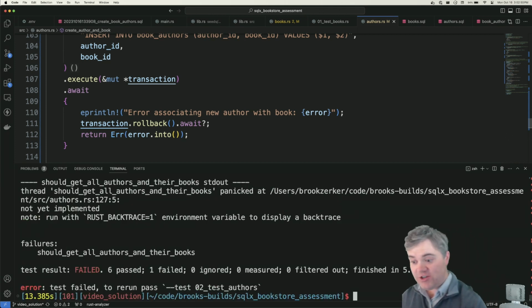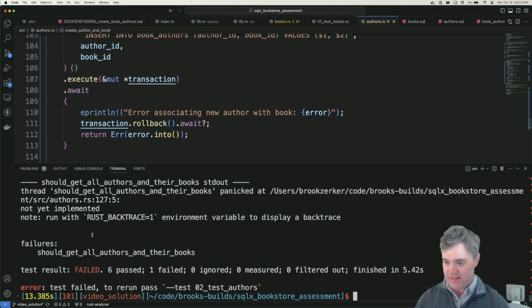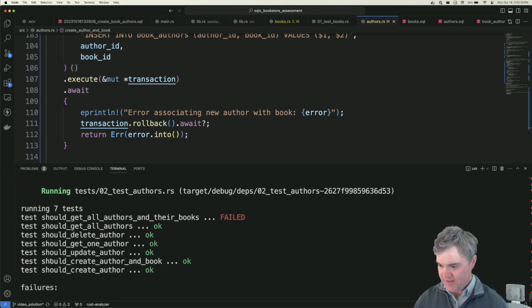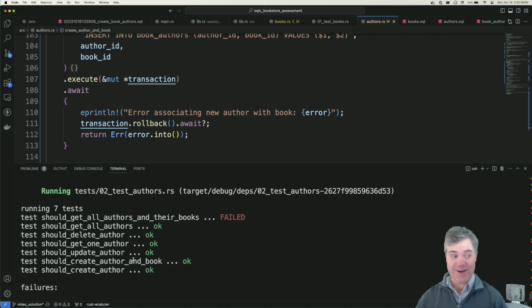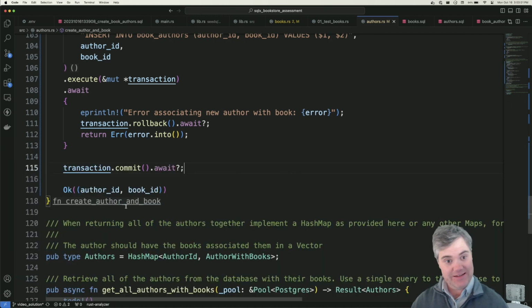All right, failures: should get all authors and their books. So that should be green now. There we go, should create author and book, green. We have 1 test to go for this assessment. Well, let's jump into it.